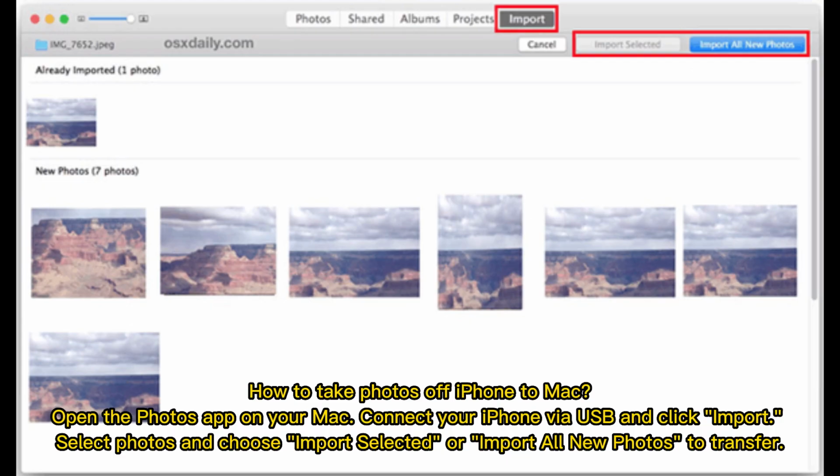How to take photos off iPhone to Mac. Open the Photos app on your Mac. Connect your iPhone via USB and click Import. Select Photos and choose Import Selected or Import All New Photos to transfer.